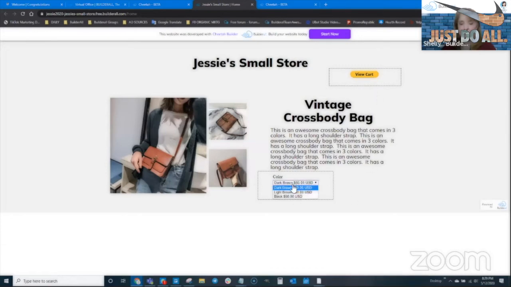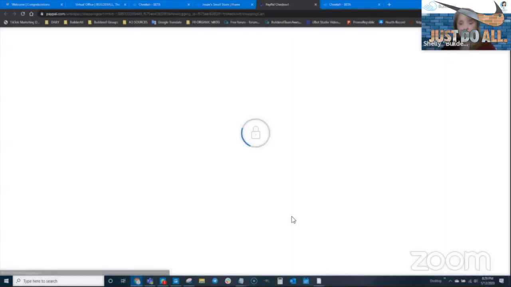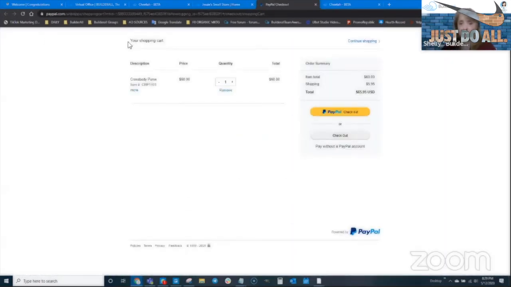But let's say that we decided we want the light brown first. So I'm going to click add to cart. And that's going to open a new window that says, here's your cart. And here's your crossbody purse that you bought. And it's item number blah, blah, blah, blah. And it's $60. I can click more, and it tells me the color is light brown. And then right here, I've got 1. I can increase it to 2 or 3 or 4. You can see that the pricing here changes. Or I can decrease it, or I can even remove it from my cart.